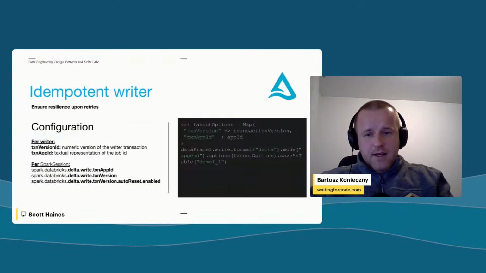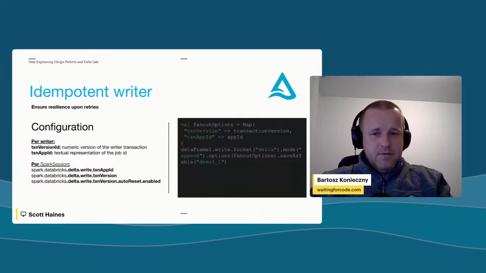And besides, if you use the Spark session configuration, you have this auto reset flag enabled that will reset the transaction version, just to avoid you mistakenly retrying, for example, your streaming job with the same transaction version in this Spark session configuration, which would lead to continuously skipped writes. If you enable this flag, and it's enabled by default, your writer will fail in that case.